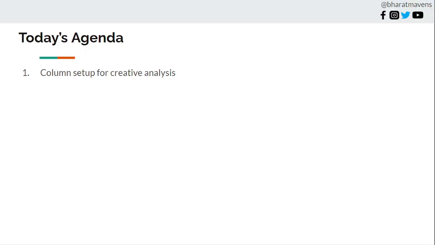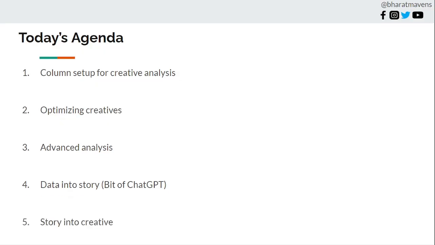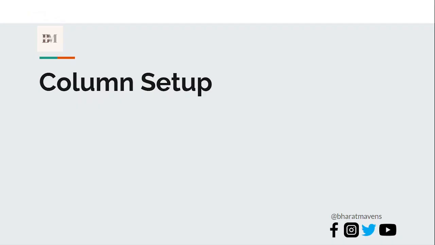First, today's agenda: we'll go through column setup for creative analysis, then optimizing of creatives, then advanced analysis of creatives, then turning data into the story, and then the most important part, an example of how we can convert an existing creative into a better creative by analyzing the data and getting the qualitative insights behind the data, the story behind the data. We'll be going through a real-life example here with actual metrics. So let's get started with the column setup.